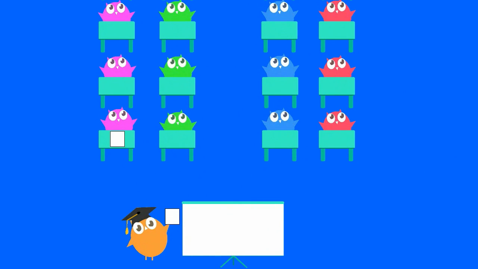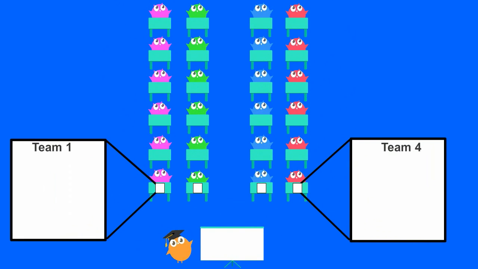Now, the first player in each team is given a piece of paper. This player writes the team number at the top of the page. Then, he or she writes the names of everyone in the team in the order that they are sitting in.